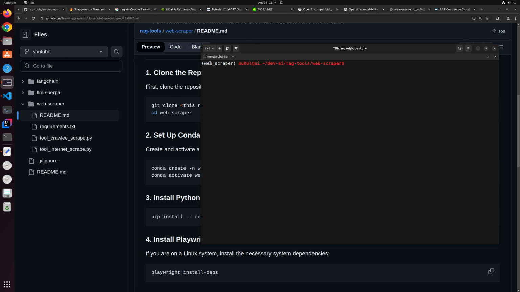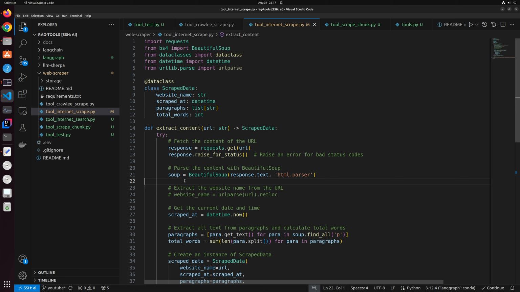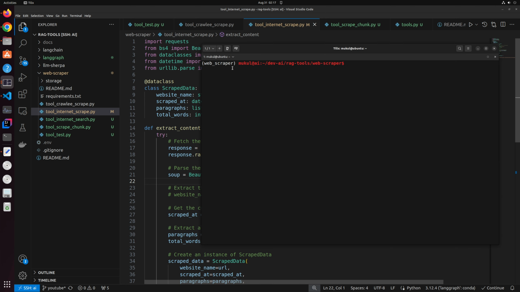So now I am in the right Conda environment. I have installed all the requirements and I'll run this particular tool, internet search, which we were looking at. This we already ran in the previous video. Just want to make sure that we are all set and ready with this new Conda environment.